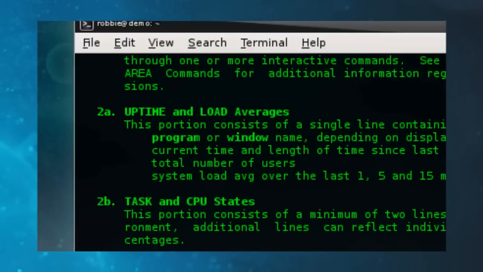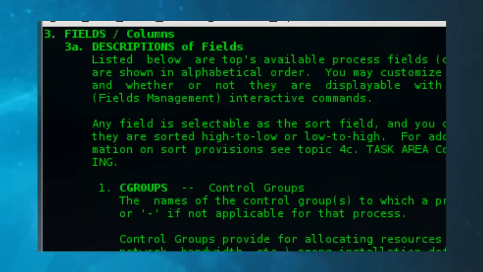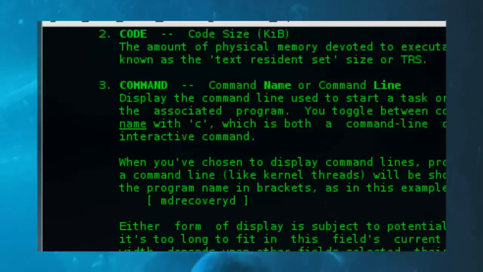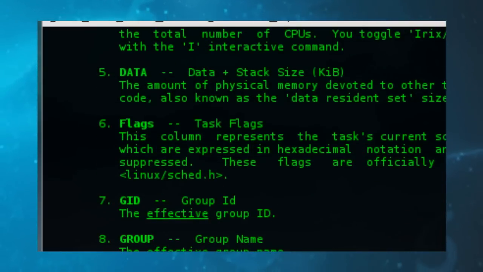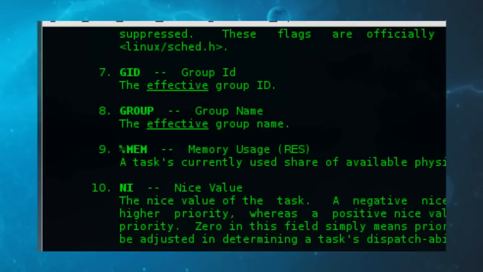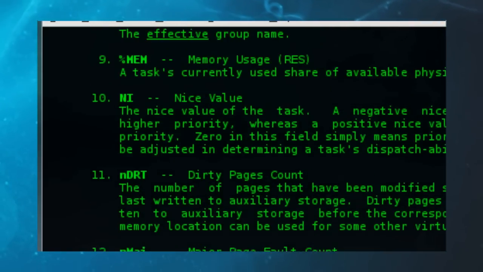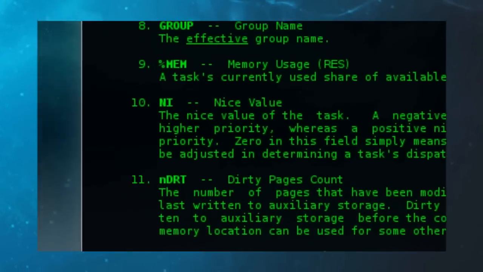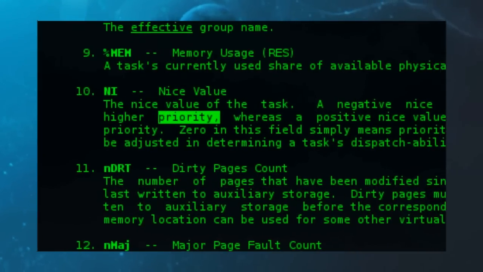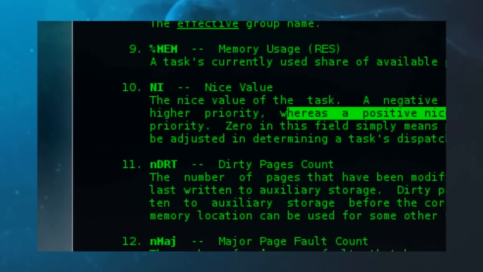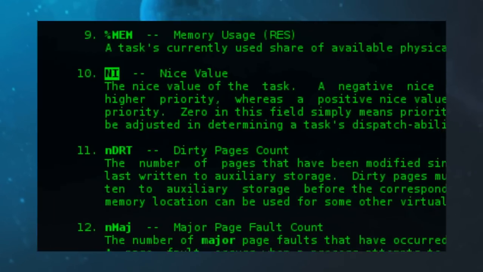Here's what I want. Maybe not quite. See, there's fields, code, command. Almost there. CPU usage, yeah. See, there you go. Flags, GID, group, mem, NI, the nice value. So this explains what all of the values mean. So now we know the nice value of the task is a negative nice value, meaning higher priority, whereas a positive nice value means lower priority. So this tells us what NI means in the TOP application.